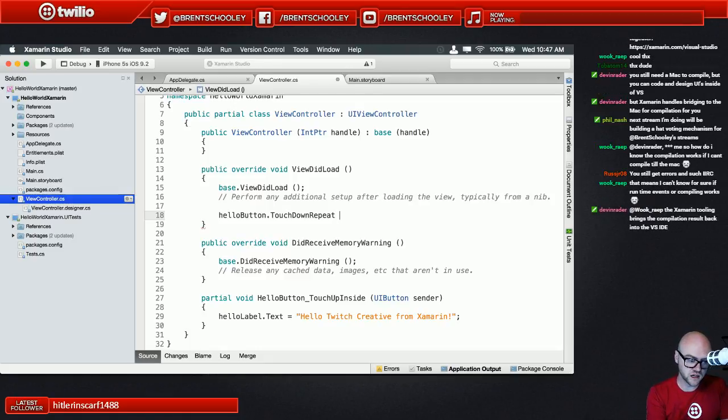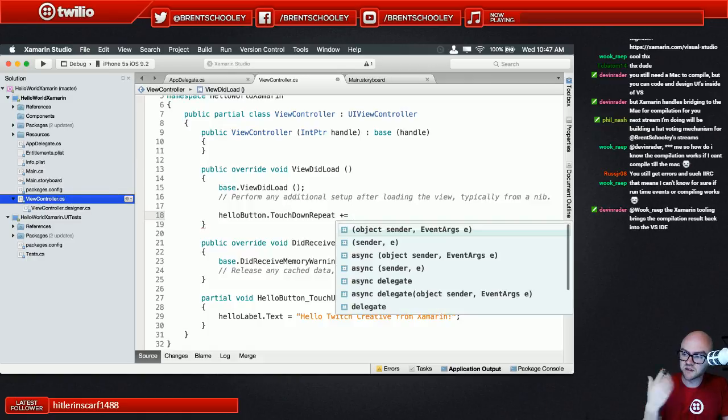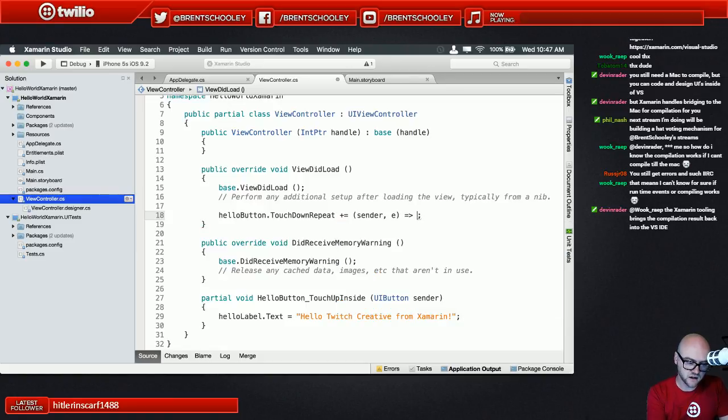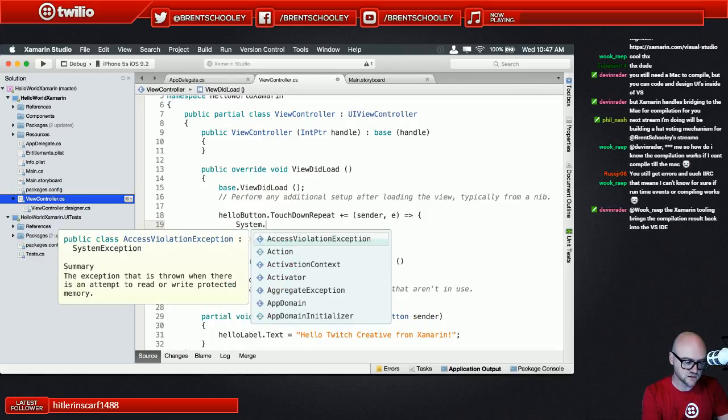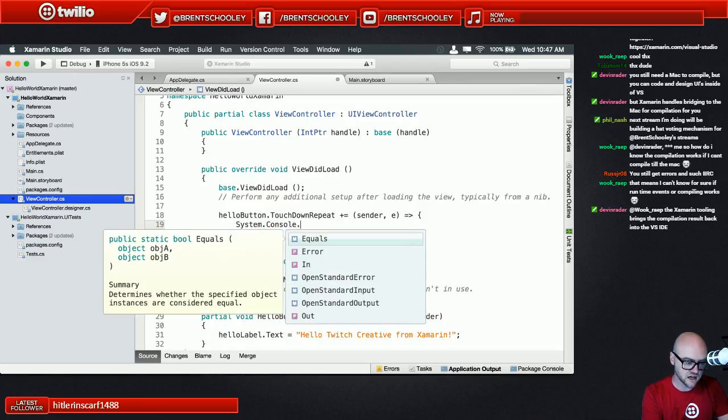So if we do plus equals, it gives us a bunch of different ways to hook up to this event. We'll do sender, e, and then write some code. Well, that's it. That's how we would create an event for touchdown repeat. And in here, I will do System.Console.WriteLine.